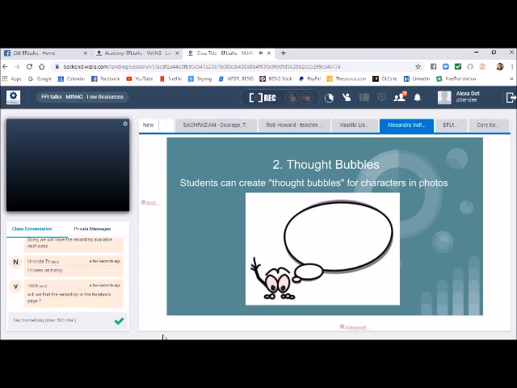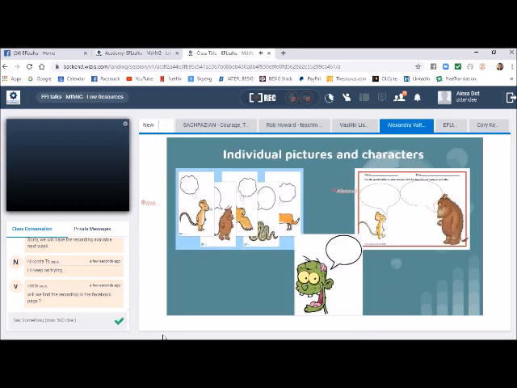And this is for characters in photos, cartoons, and I'm going to show you in the next 2-3 slides how I use them. Now, there are different ways to do this. The first one is to take individual pictures and characters, and this could be based on books that you've read, so they have the background knowledge.